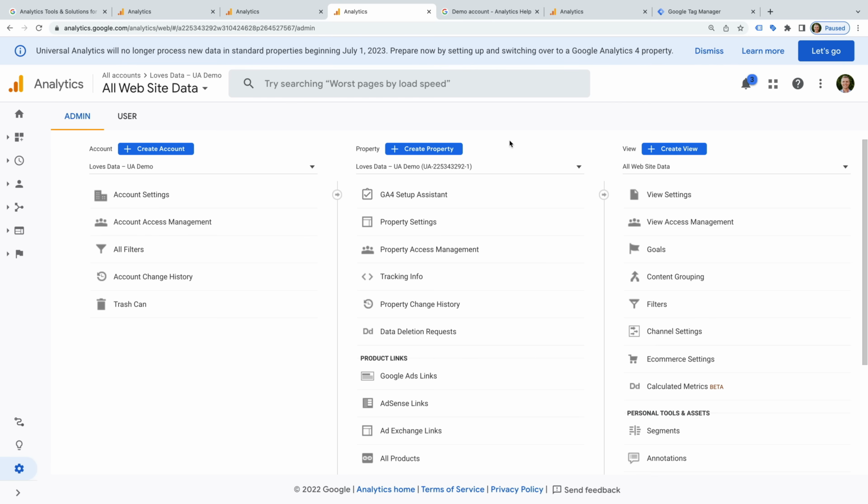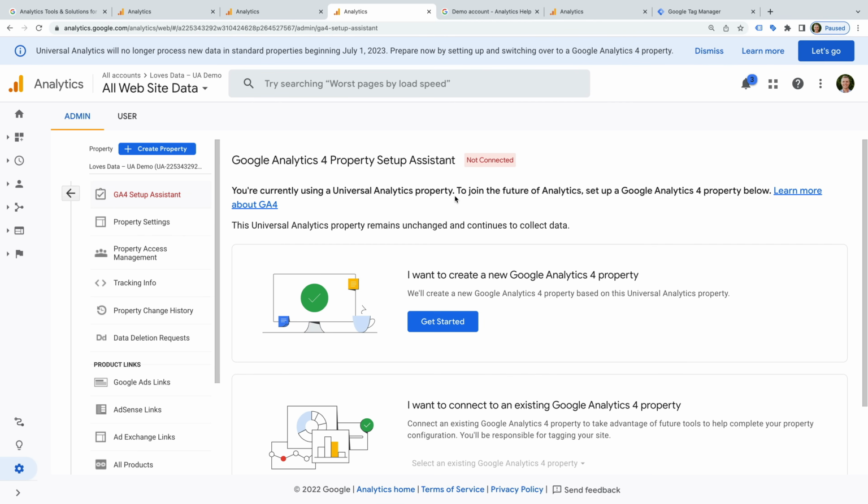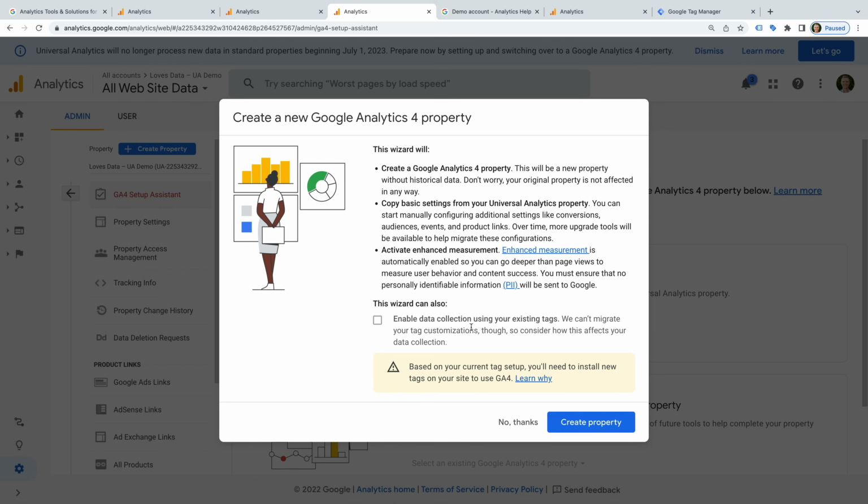If this does apply to you, then you can use the GA4 Setup Assistant at the top of the property column to create a Google Analytics 4 property based on your existing setup. Let's select GA4 Setup Assistant. Then let's click Get Started under the heading that says, I want to create a new Google Analytics 4 property. We can then see details about what the Setup Assistant will do.